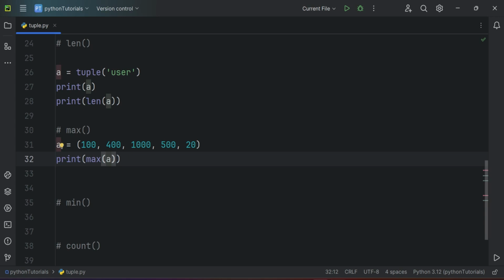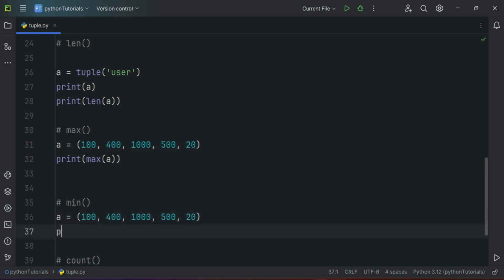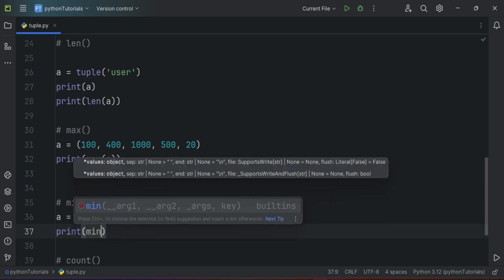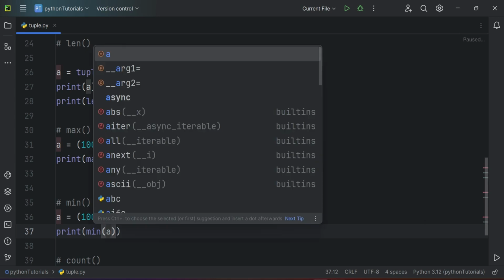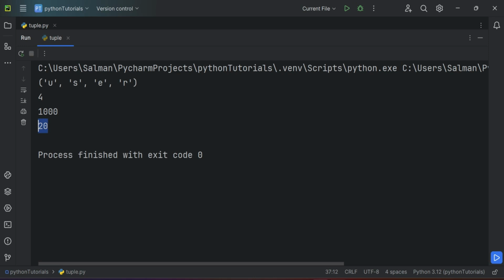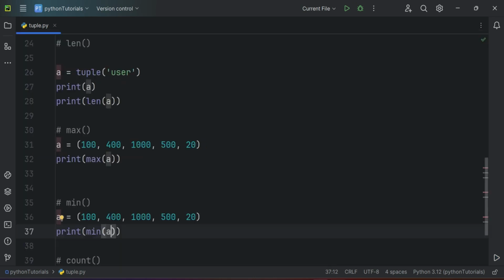Okay, like the max function, there is min, which means minimum. The min method returns the smallest item present in the tuple. I'm going to copy this variable and values and paste here one more time. Then print, inside the parentheses min, then open and close parentheses. Inside it we need to put the variable name. Then print, you will get the minimum value, 20, the minimum item present in the tuple.